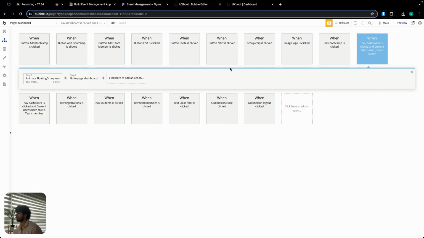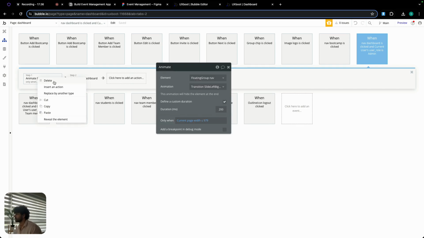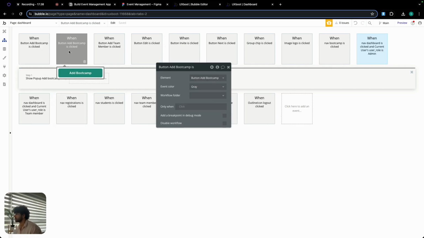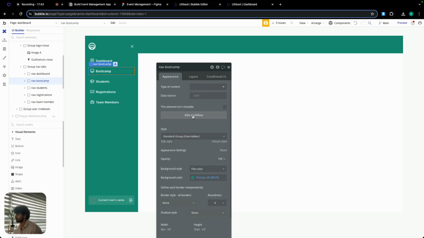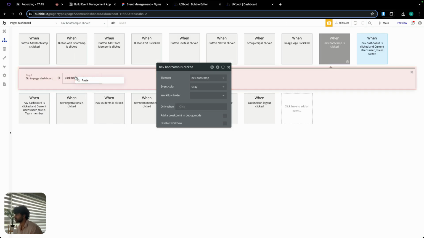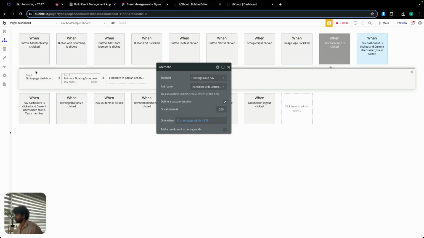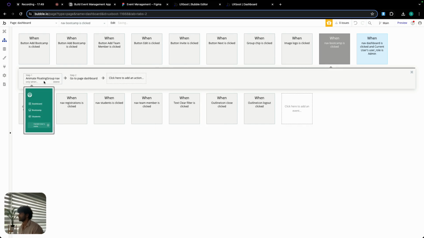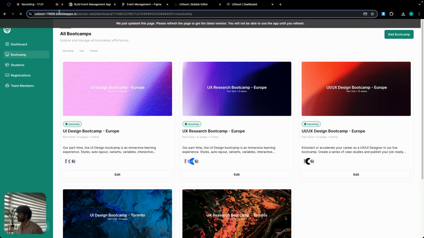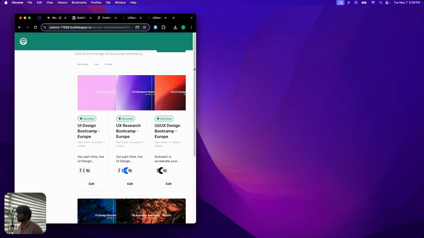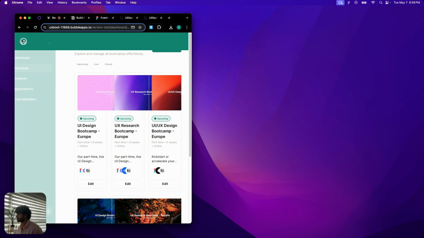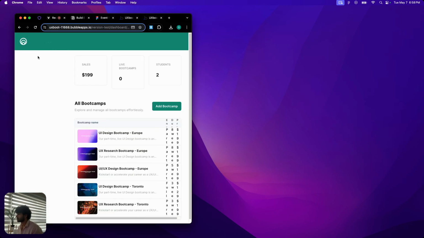Let's also work on, let's copy this. Let's work on button. Let's work on this bootcamp as well. Click on edit workflow, right click, paste, make this our step one. Now let's see how this is going to look. I'm going to minimize this. Let's click on this. Looks good, right? Clean. Now let's work on this whole thing.